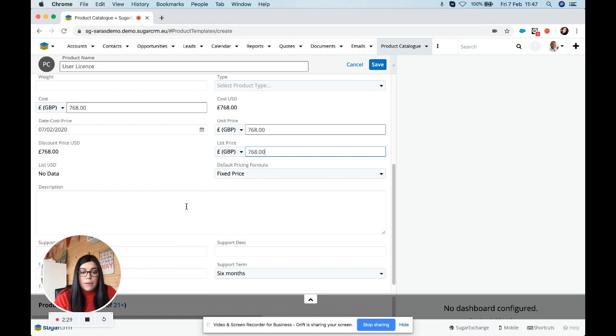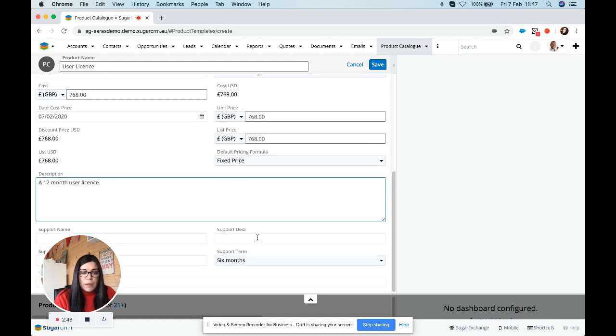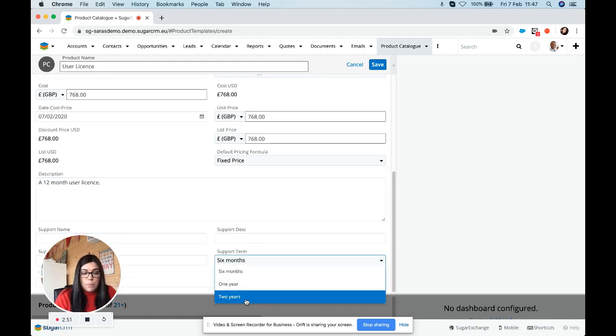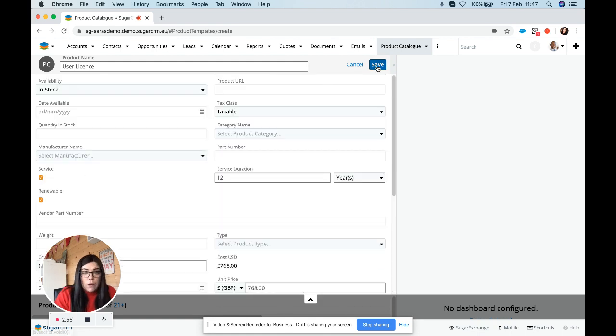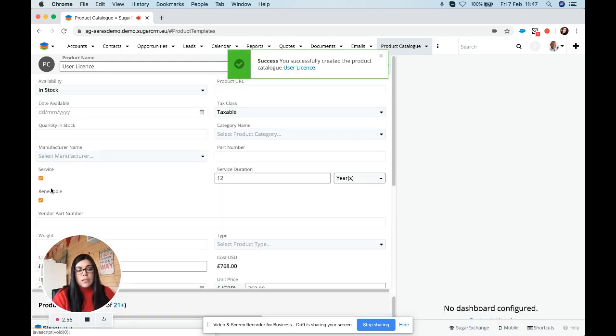Okay, so we've got information here, obviously a description. If you have the description box on your quotes that pulls through, then you may wish to put a description in here. So I'm just going to put a 12-month user license, whatever. You can put some more information in if you wish. And if there's a support that goes with that, then you can add that in here. So I'm going to hit save. I'm happy with that product. So there are the differences there.